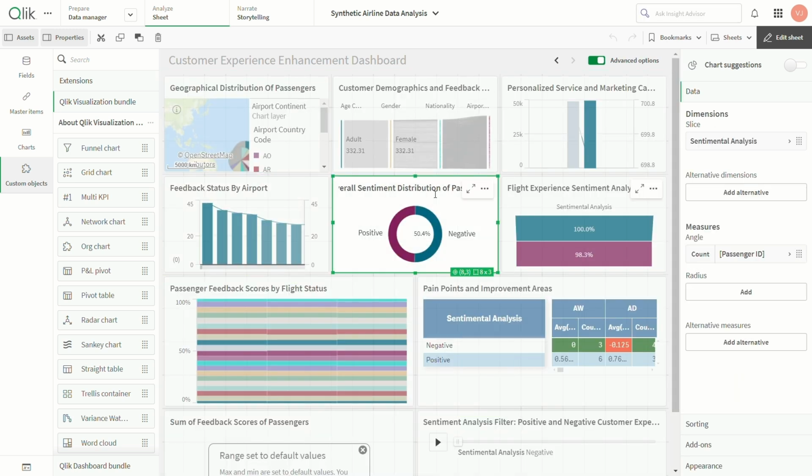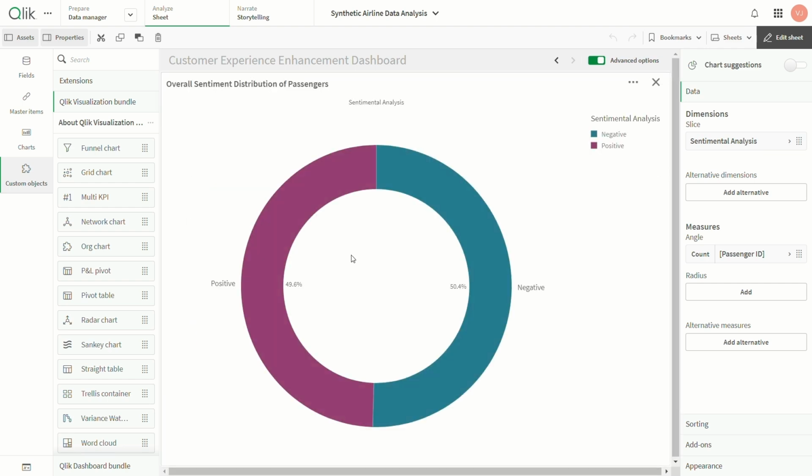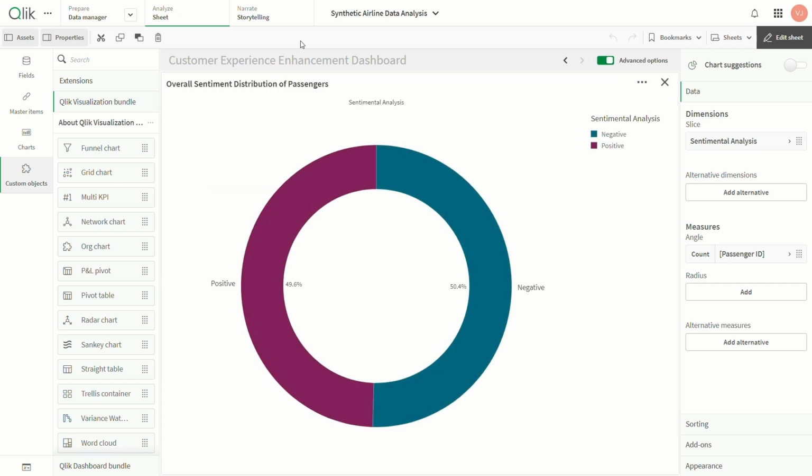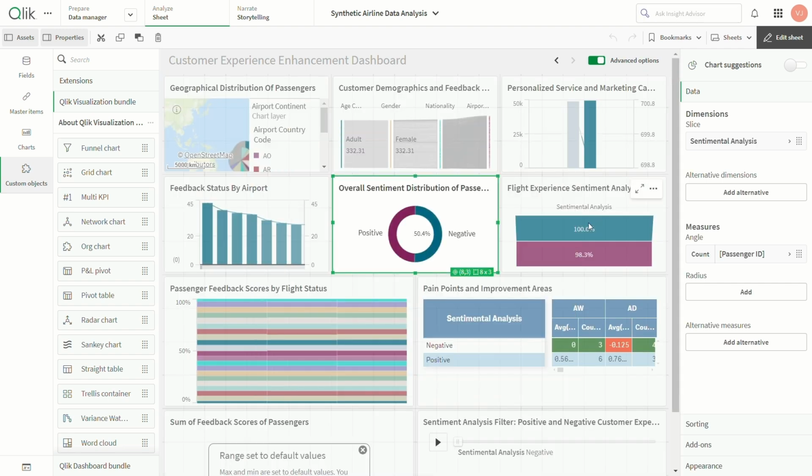Next is the donut chart, which is used to represent the overall sentiment distribution of the passengers. The two sentiment classifications here are negative and positive. This chart depicts that 50% is the negative classification and 49.6% has the positive classification of the customers.